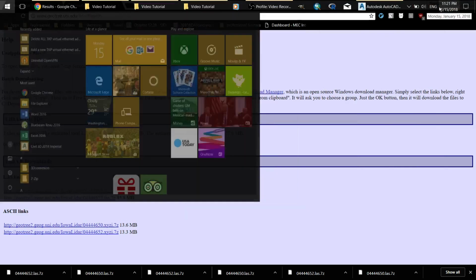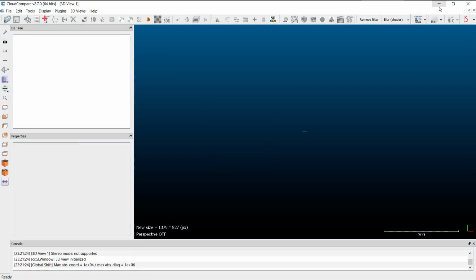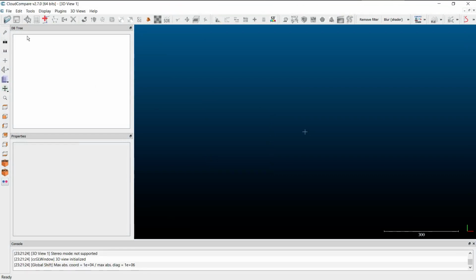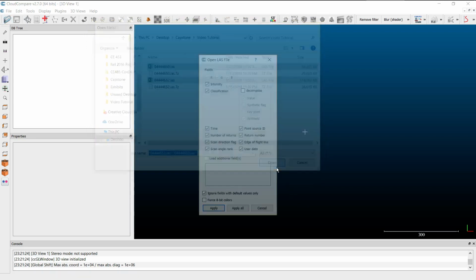So what we're going to do is I'm going to open the software called CloudCompare, which does similar things to many other softwares, but I like the combination of different tools and the ease at which it can be used. So I'm going to navigate up here to the Open folder. I'm going to select those 2 .las files which we previously downloaded.